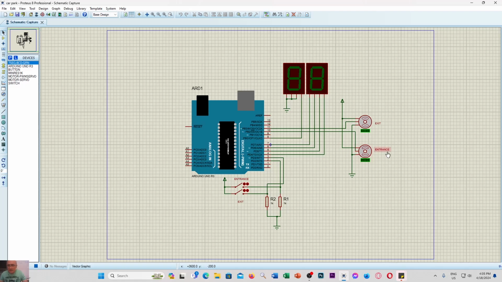And also for the exit, in this example only, if the car area is empty, the exit will not open unless there is a car inside, and then the sensor will detect it, and the exit gate will open. So we have two servo motors here as a prototype or just an example, and then we have two sensors in Arduino, and we have two 7-segment displays driven by BCD.